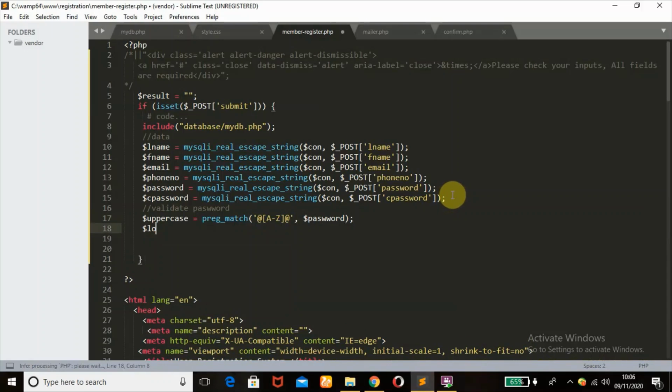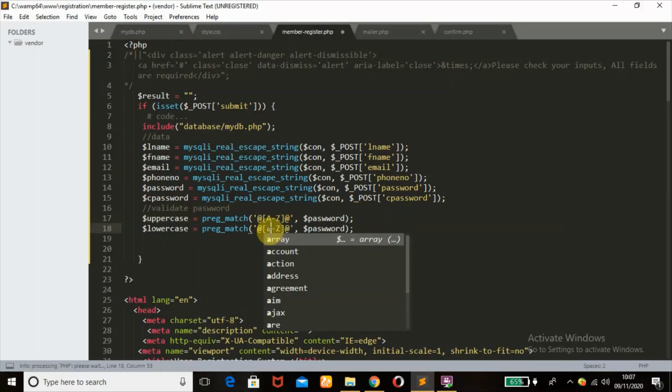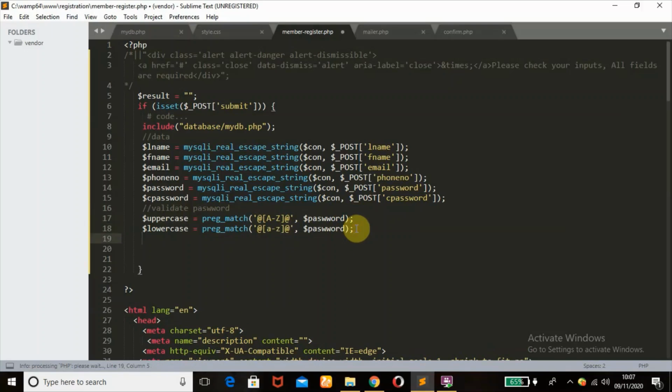Then I'll define another variable, call it lowercase. Then I'm going to copy this, paste it there, then change this to small letters. Okay, this will check for lowercase characters. The next one is number. It must have a number. Copy that, add a number between 0 and 9.